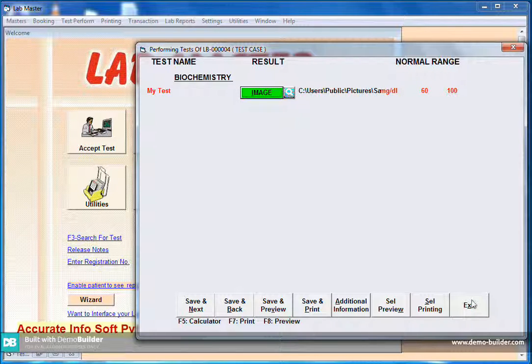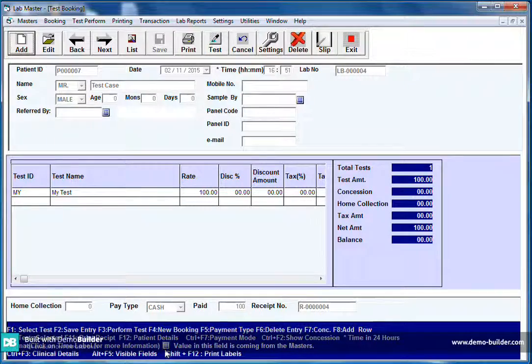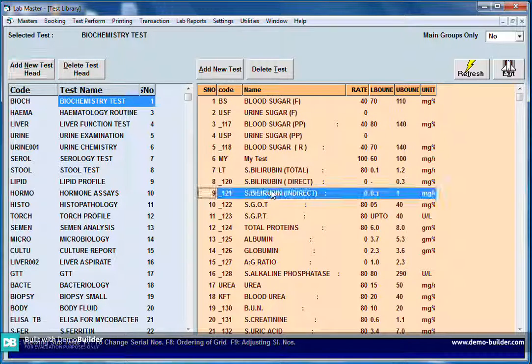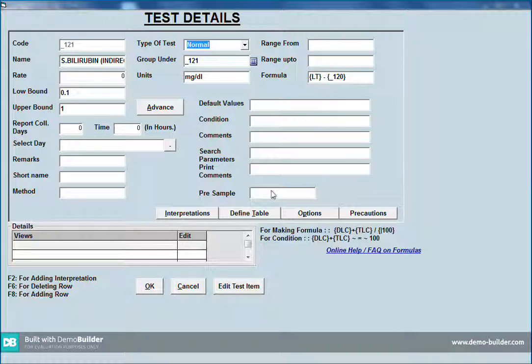Now we can see various other features. Let's choose this serum bilirubin indirect. Just double click it. Now you can see in the formula it's LT minus 120. These are nothing but the test codes. You can see the formula here.